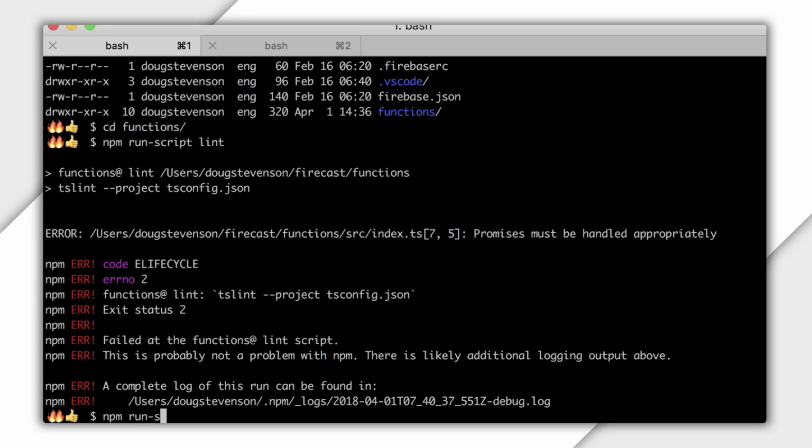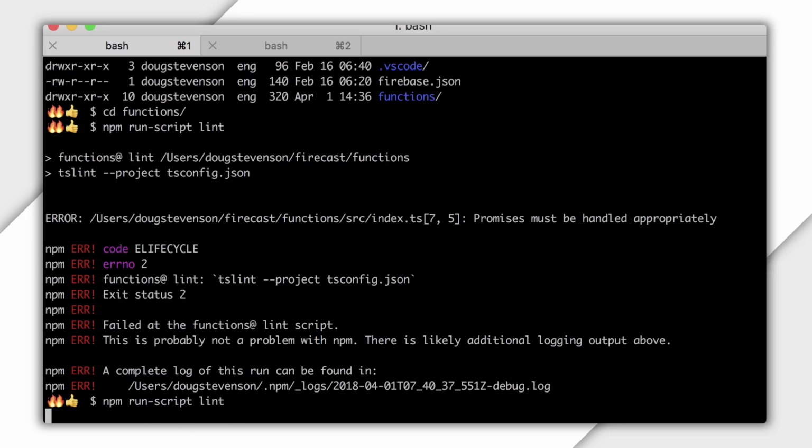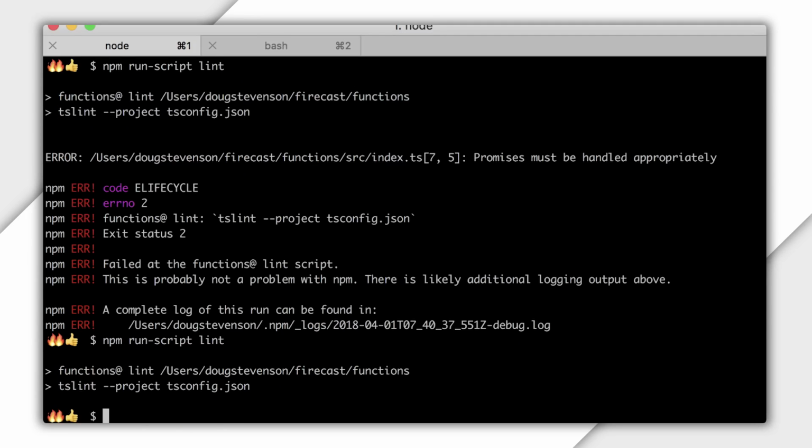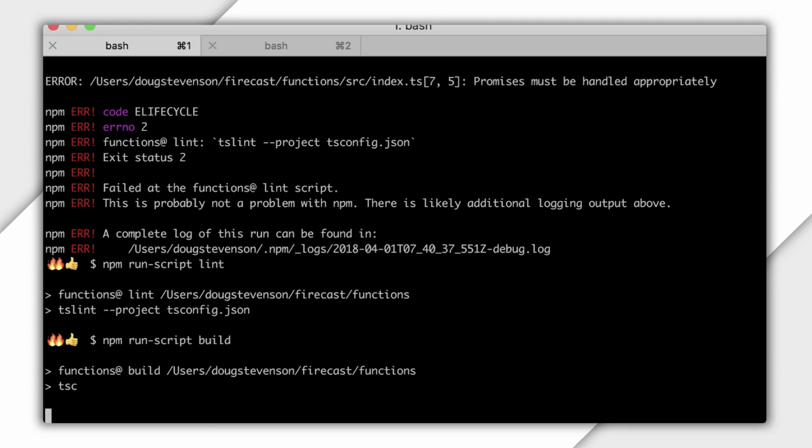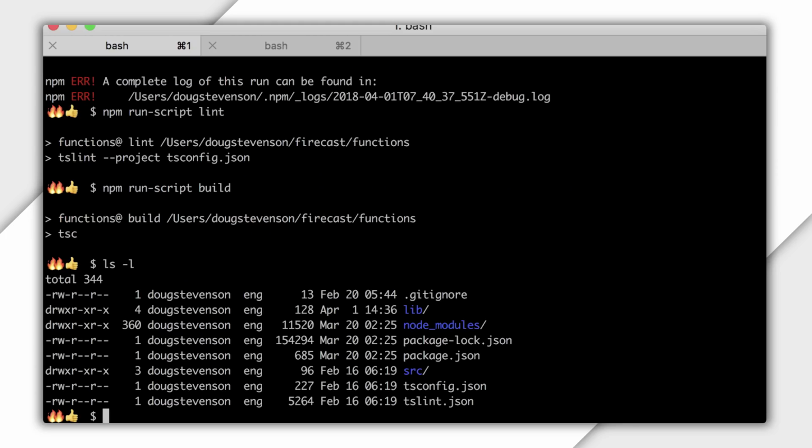First, I'll run my npm run script lint again from my shell history. Everything checks out. Then I'll run npm run script build to compile the TypeScript. This runs the build command defined in the package.json file that Firebase init set up for me. It executes the TypeScript compiler, or TSC, to convert my TypeScript into JavaScript. The converted JavaScript appears in the lib folder next to source.